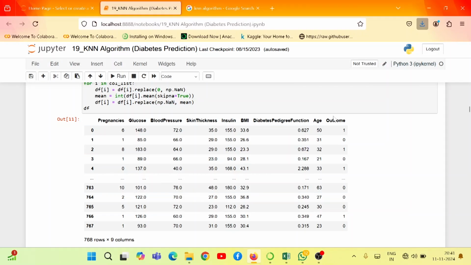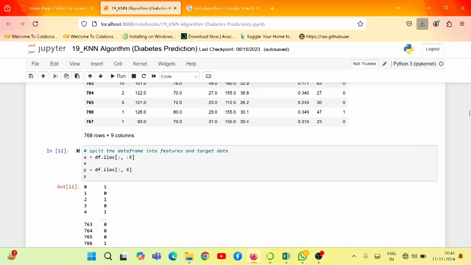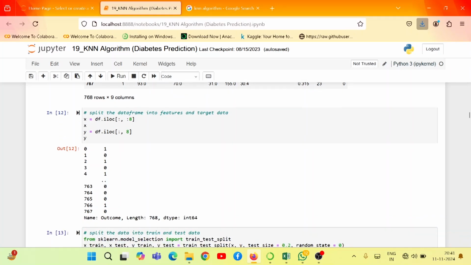So that is the idea. That is something which we have done as a part of pre-processing. Okay, now let's move. Now we have to split our initial features and target data. So all the features from 0 to 7, 0 to 8 is actually the X, and the last column is actually our Y value, our target value, right? So that part we have separated.